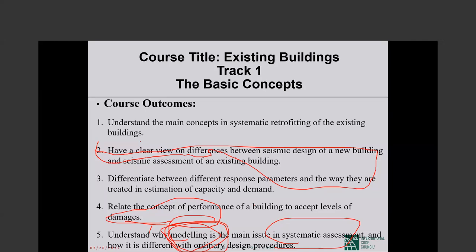And maybe a building has none of the requirements of a new building code, but it still satisfies the performance level. But you should model all the deficiencies and show that the building with all these deficiencies can still satisfy the performance level. So all the good things that happen in the systematic evaluation are in the modeling. Right.